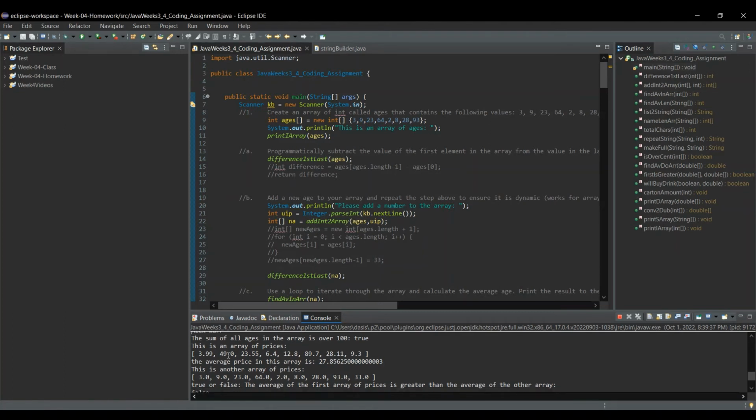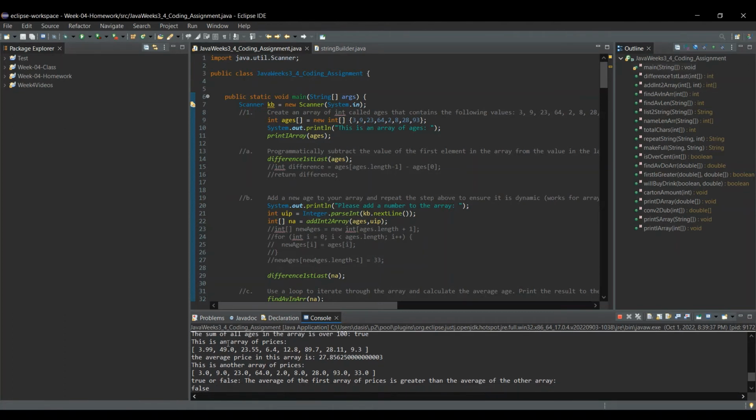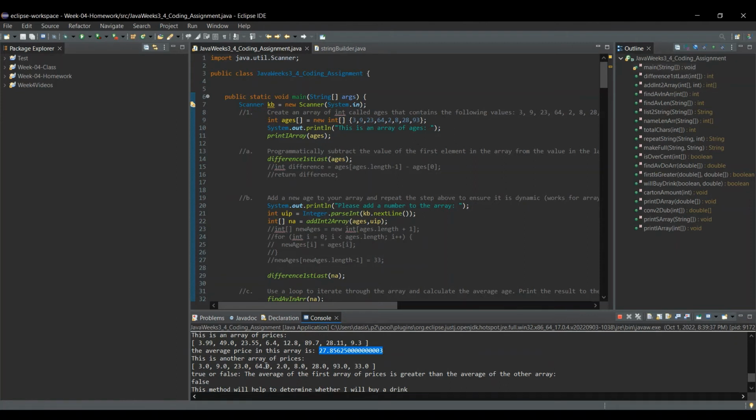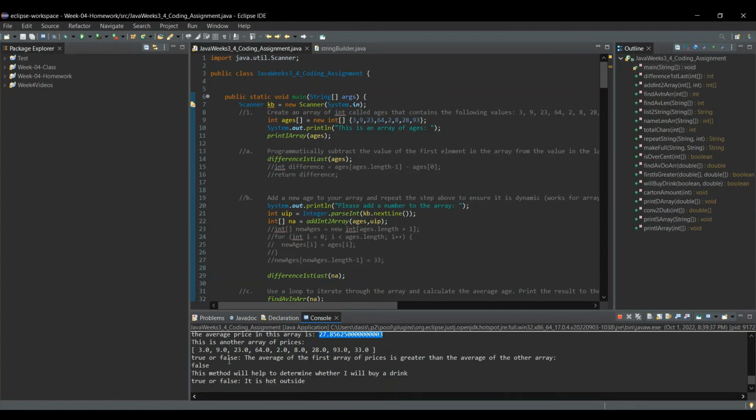Now we start with 2 arrays of prices. Now the average of the first array is this. Now it doesn't necessarily have us portray the second average, but it does have us run a Boolean to see if the average of the first array is more than that of the second array. And that is in fact false. This one has a higher average.